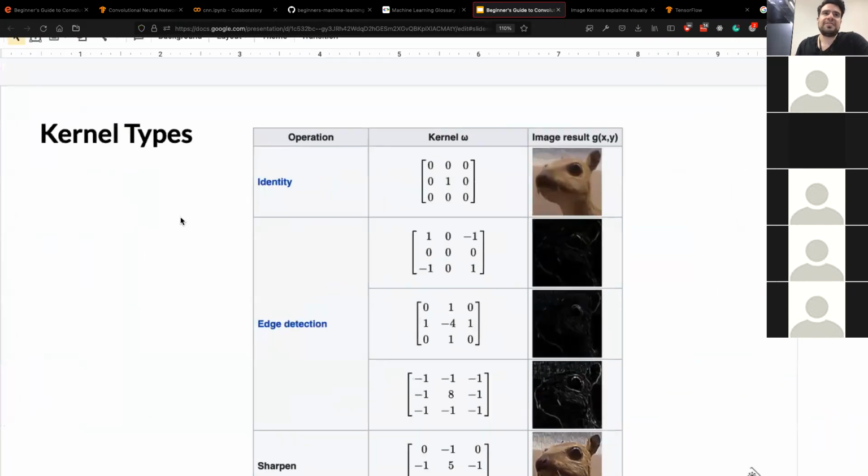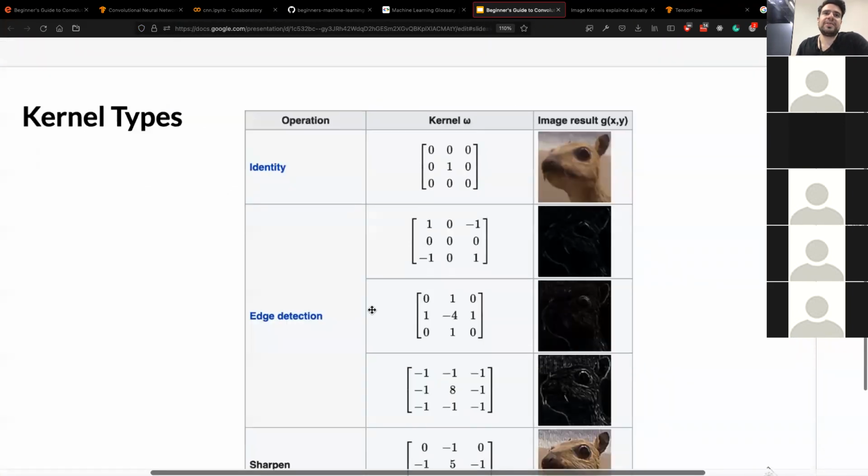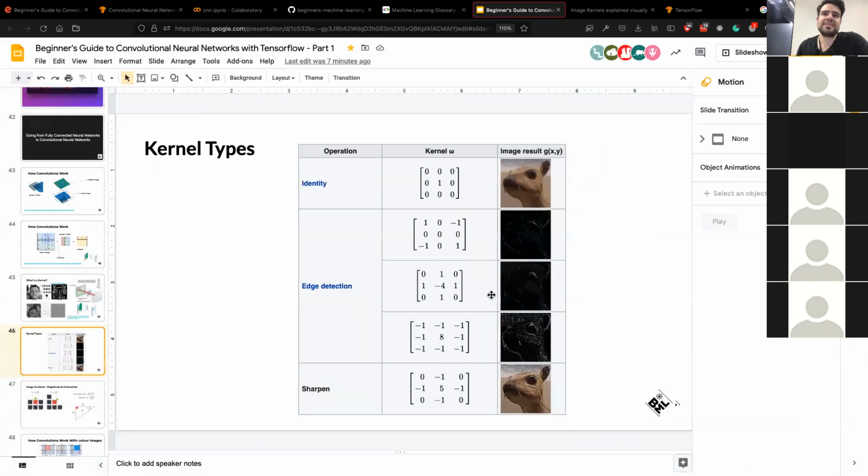So we have different types of kernels. We have the identity kernel, we have the edge detection kernel. Some kernels are used for sharpening the image. Some kernels are used for detecting the edges. Some kernels are used to just move the image from one convolutional layer to the next. And depending on how you put numbers in these kernels, different images are outputted.